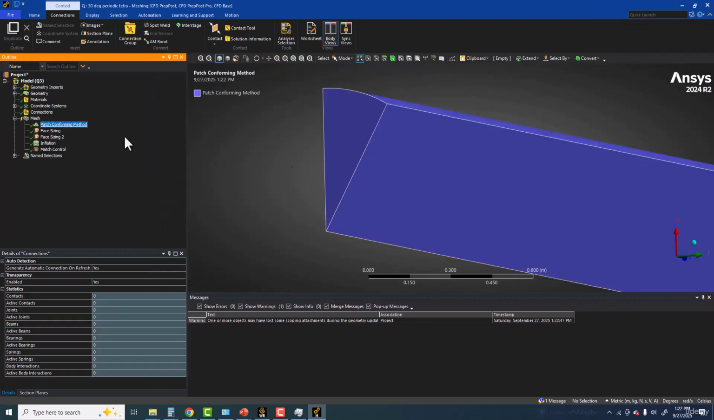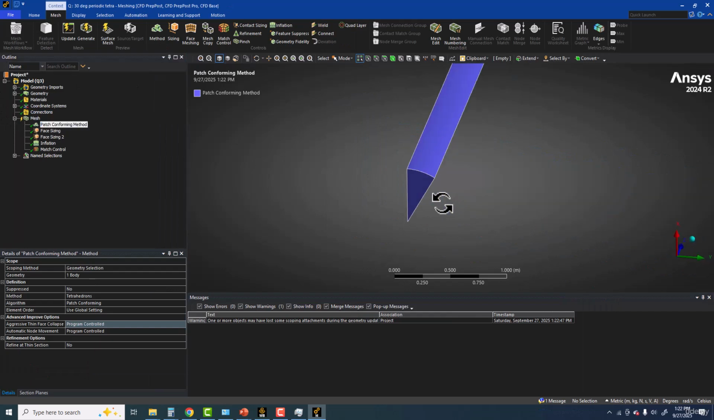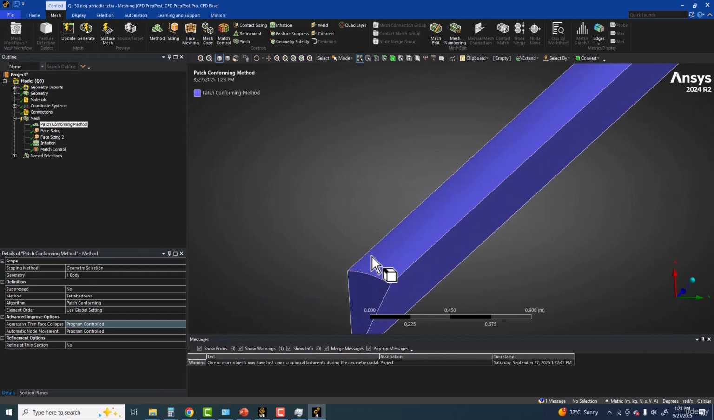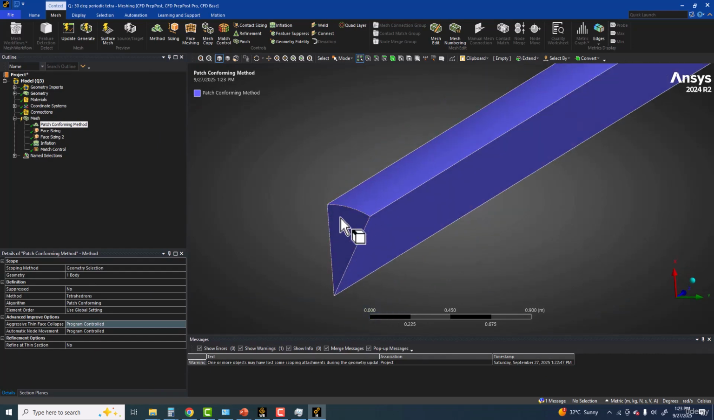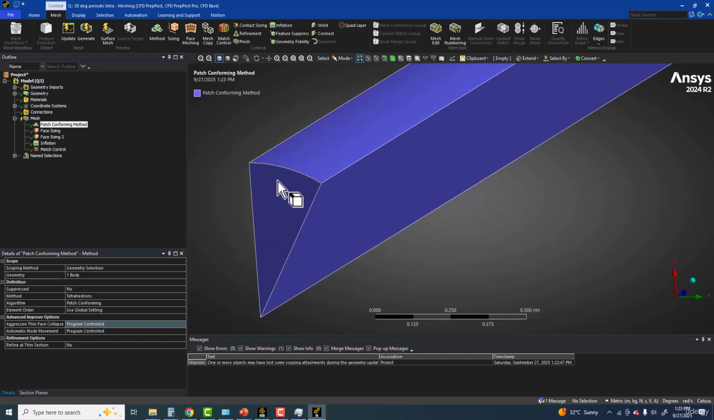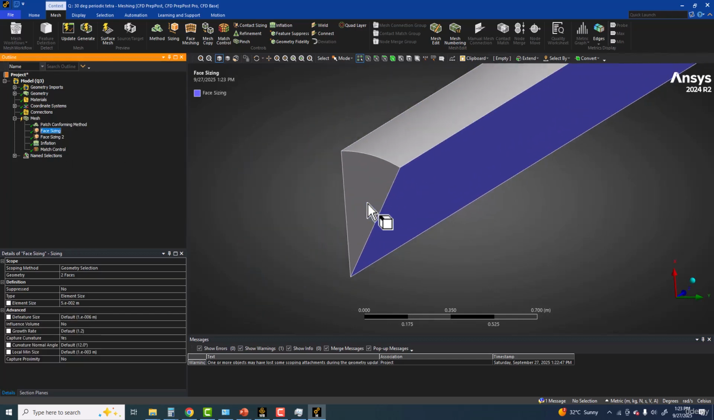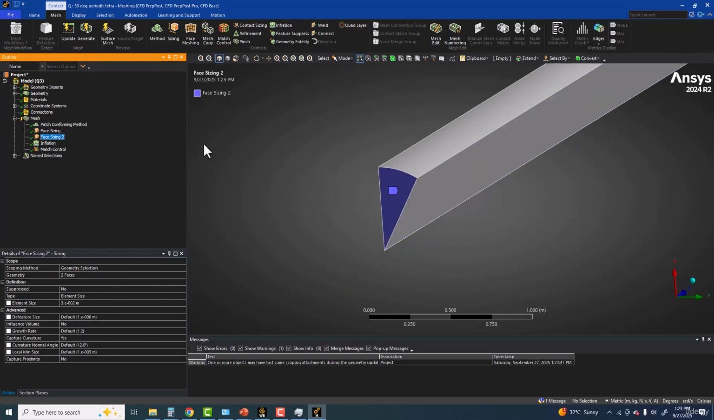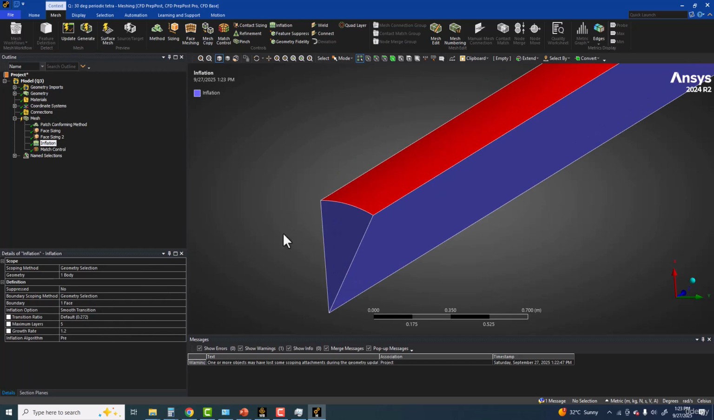In the mesh, I use a patch conforming method, because this is the easiest method to make the mesh, and still we can get a high quality mesh with prism elements or inflation layers in the boundary layer. I use a face meshing on the periodic surfaces, this time with a 0.05 size, and on the inlet and outlet I use a size of 0.03. On the inflation, I put only 5 layers for demonstration purposes. You can go for even 15 to 20 layers.